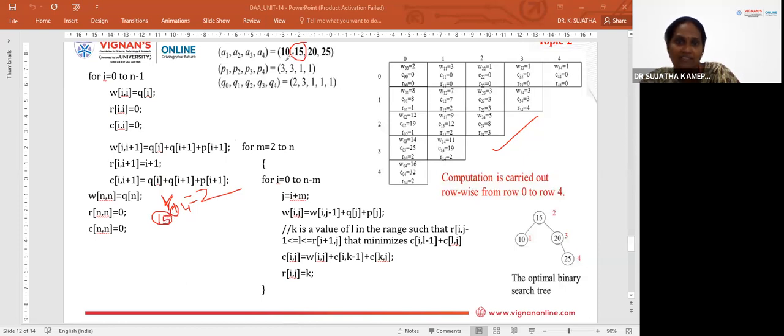Now, the 10, 20, 25 I need to find. For that, I need to consider this formula: I, L minus 1, L, J. Here L is nothing but K itself. Otherwise, I can consider this formula: I, K minus 1, K, J. So here I is 0, J is 4. Now, I need to take K minus 1 and K between this I and J.